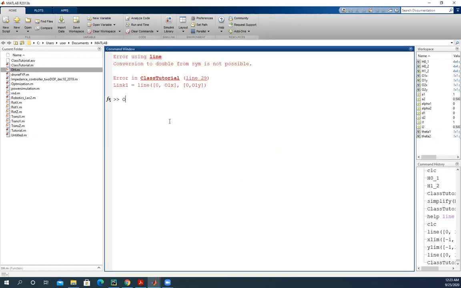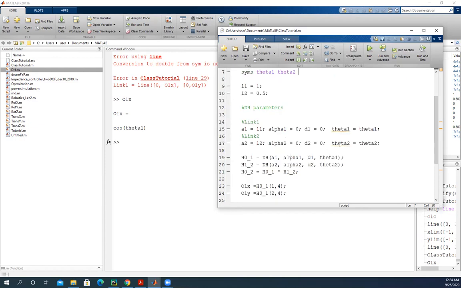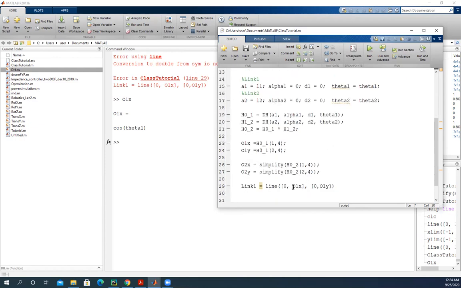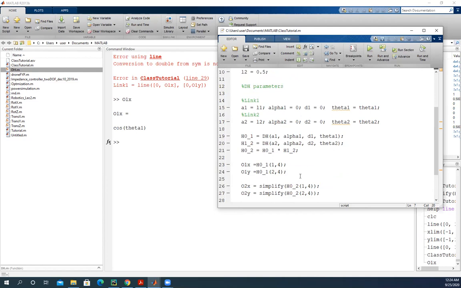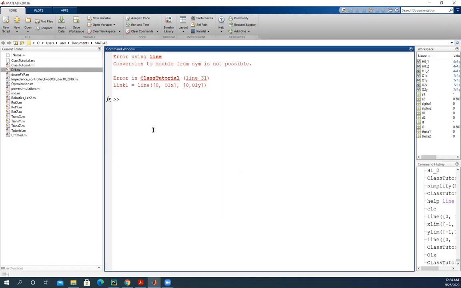Let's check what O1x is. It's taking theta 1 as a symbolic variable. O1x is L1 cosine theta 1, so now we have to provide a value for theta 1. Here I'm going to write theta 1 and give it a value. Let's plot it at 0 degrees, and theta 2 is also 0 degrees. If you do this in MATLAB, it will still take O1x as that, so you actually have to evaluate it.